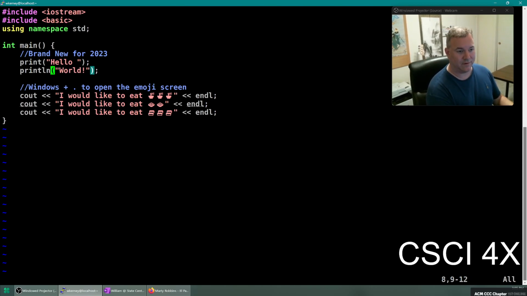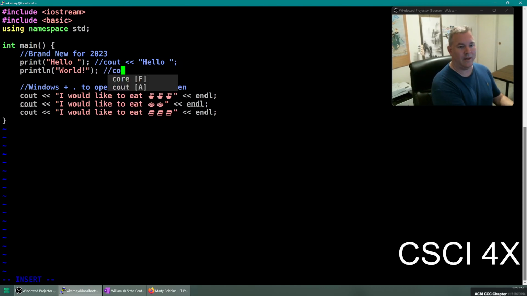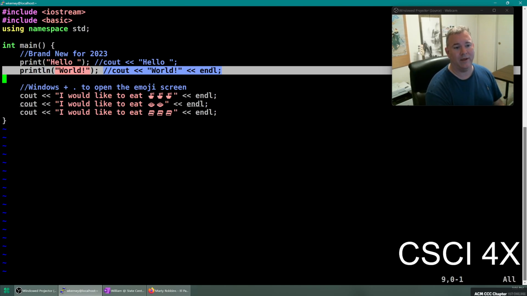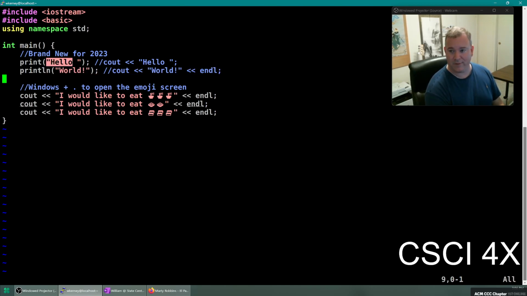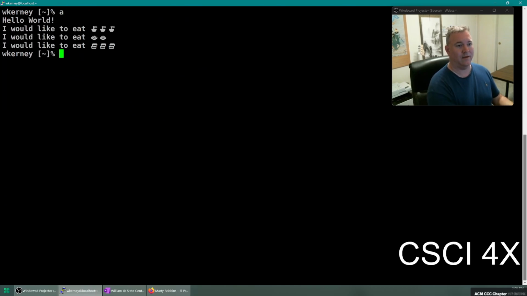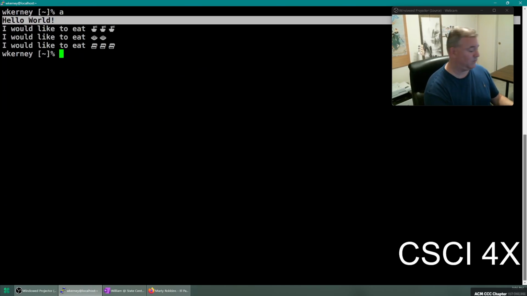And the println function looks like this. So print is like writing cout hello like that, no endl. Println is like that with an endl. Do you guys see the difference here? So print doesn't hit enter. Println hits enter. That's the difference between print and println. And so this will cout hello to the screen, and this will cout world to the screen, then hit enter. So if we compile this code and run it, you will see we get hello world that way as well.